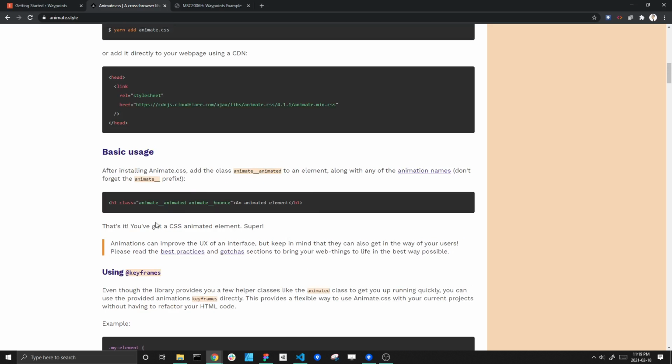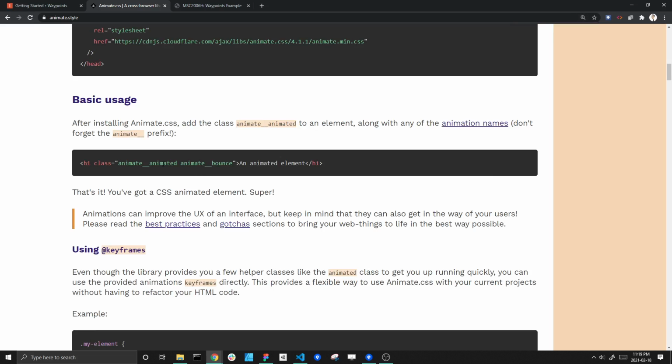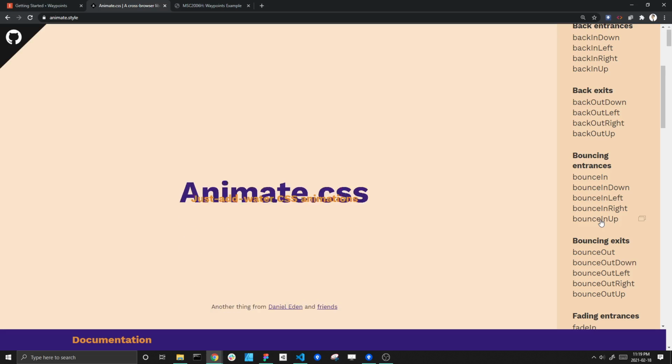So if you actually look at the basic usage of it, if you want to run any of these animations, let me zoom in here, you essentially first need to add this class, animate__animated. That just allows you to access all the animations, and then add a class name associated with a particular animation, in this case, animate__bounce. So if I come to this site and look at the things I want, I think I want the bounce in, I want bounce in up. That's pretty close to what I had in my Figma animation.